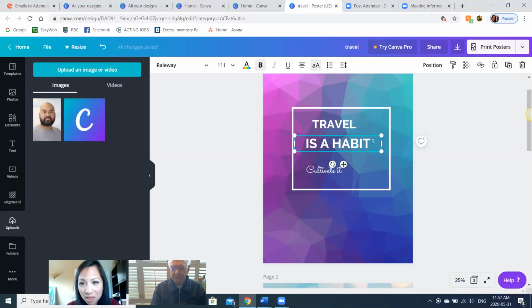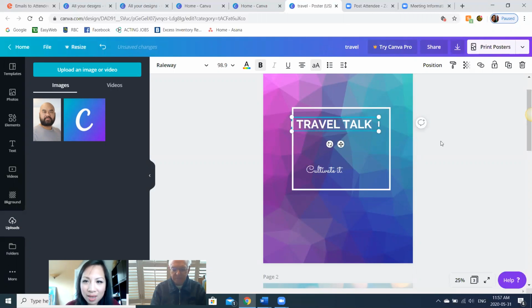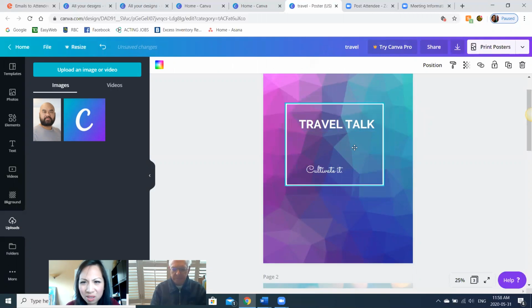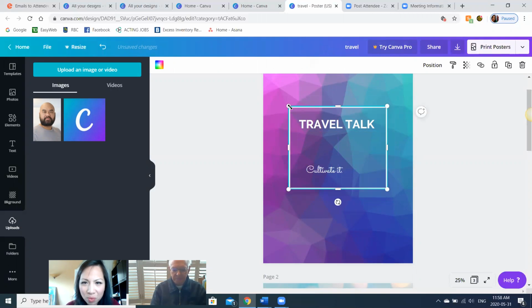So let's say I want to design a travel talk poster, and I want it to be there. It shows you that's the middle. I want to move this. I might not even like this box, or I kind of do, but I want it a little.